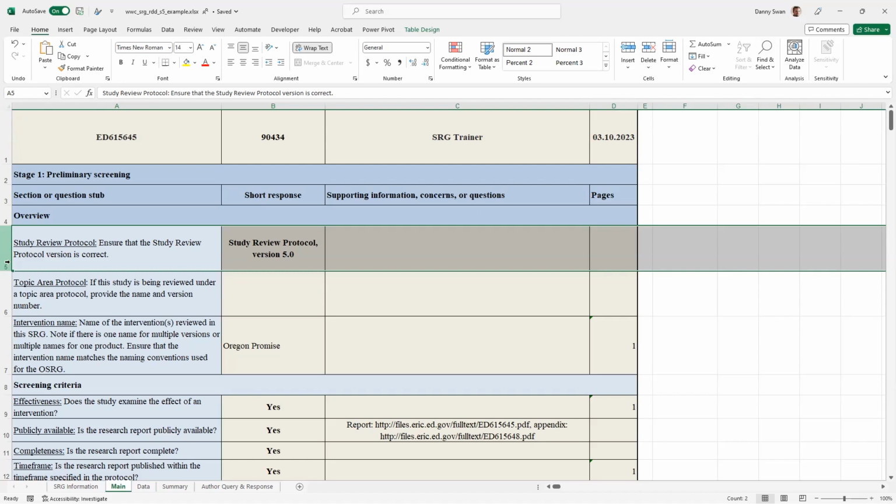And it is possible that at some future time, the WWC will release a new version of the study review protocol. In that case, you want to make sure that you're using the correct version of the review protocol for your study review. So just double check this number here, make sure it's right.